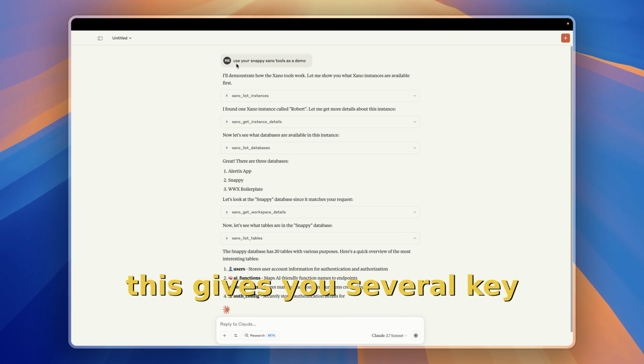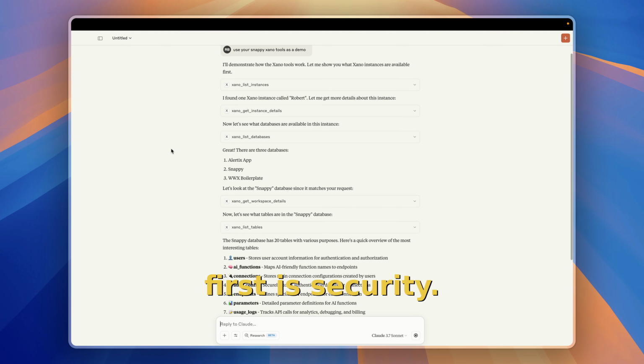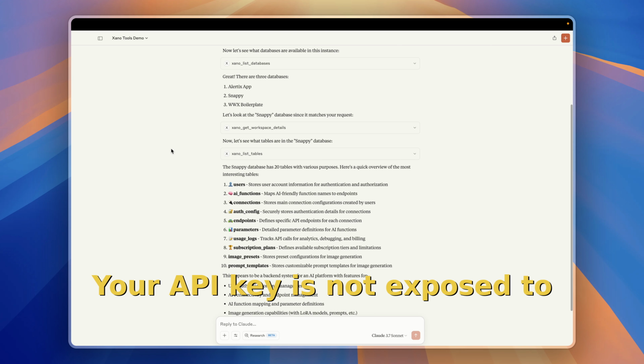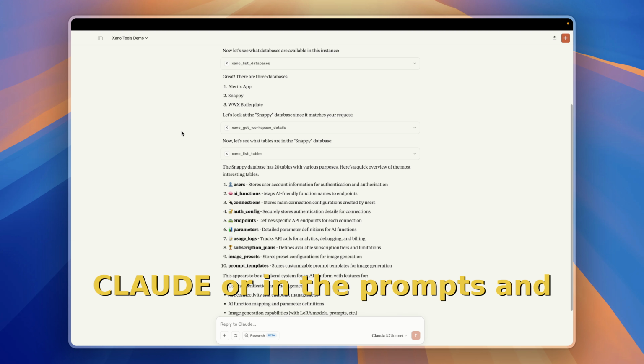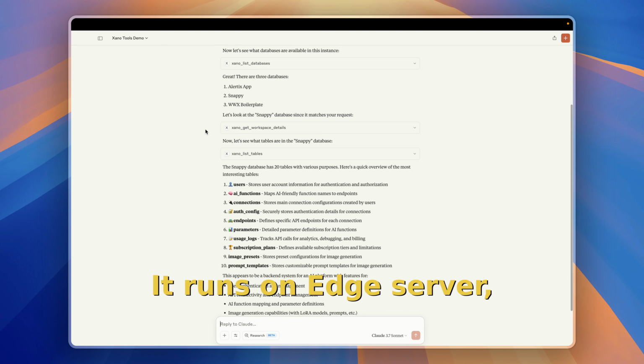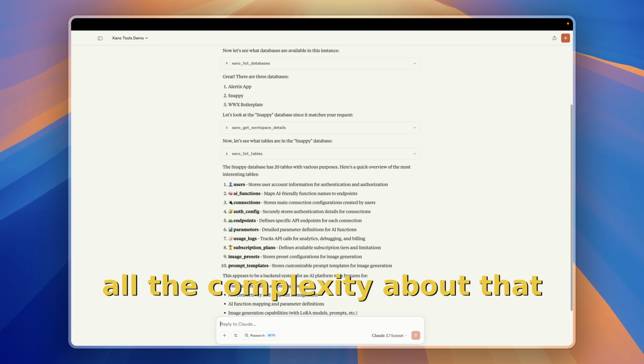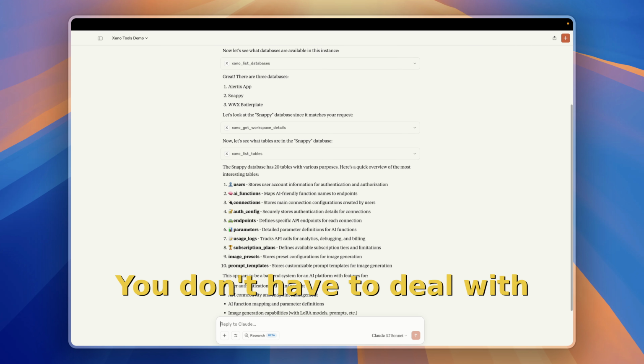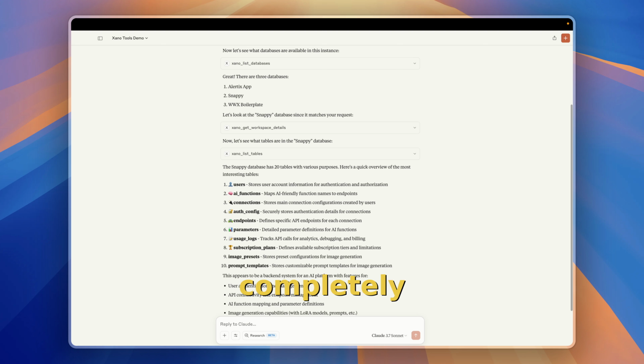And this gives you several key benefits. First is security. Your API key is not exposed to Claude or in the prompts. And reliability: it runs on edge servers, so it's always available. All the complexity is absorbed. You don't have to deal with any code. It's completely hosted for you and it's always running. You don't have to run it locally.